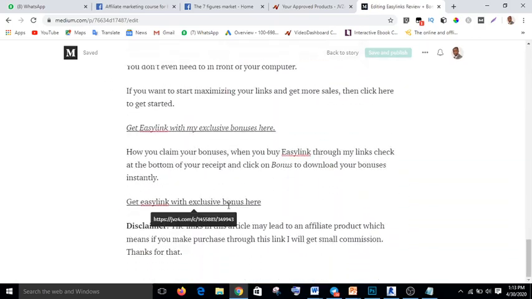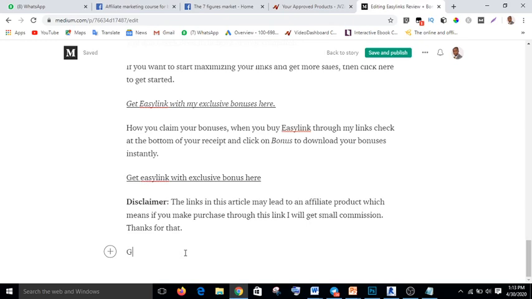So what I'm going to do is I'm going to type something. Let's say I will type: get Easy Link and my bonus. Okay, now as you can see, this sentence is ordinary. Now this group of words are ordinary. Now they are not clickable.